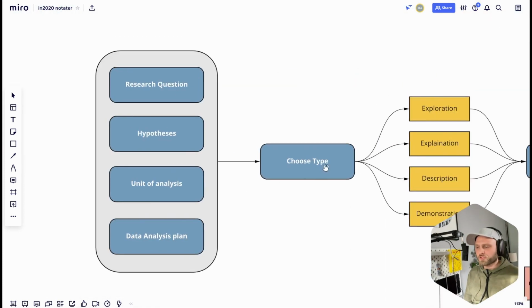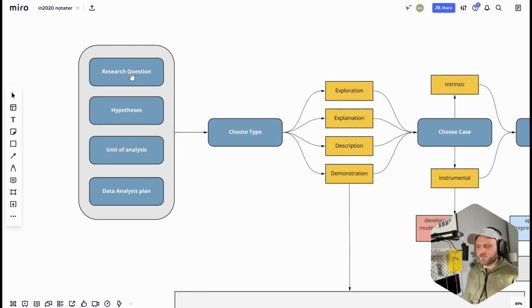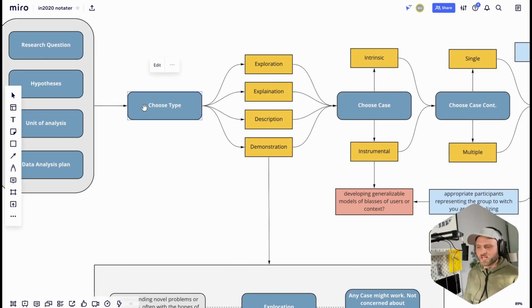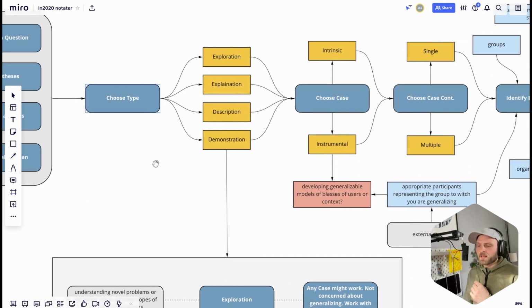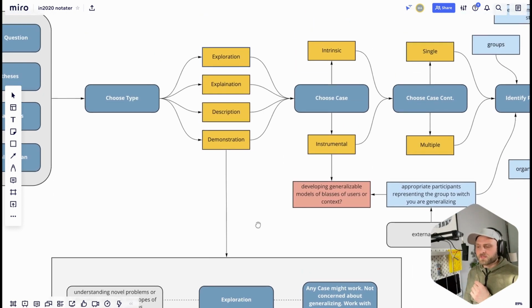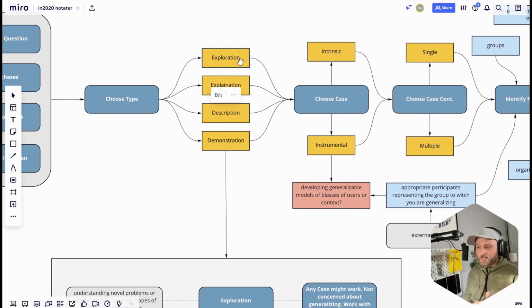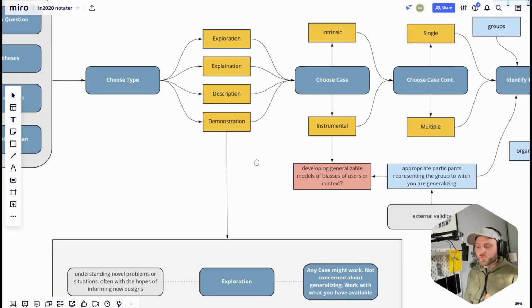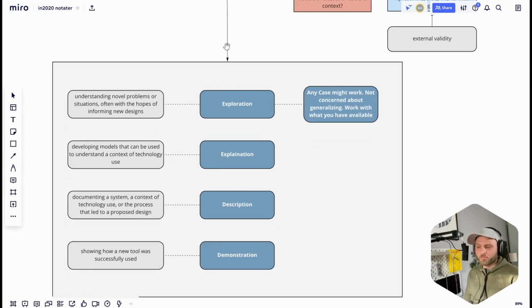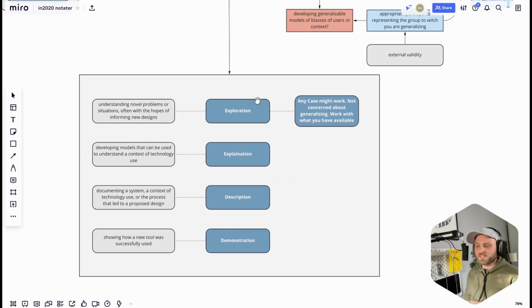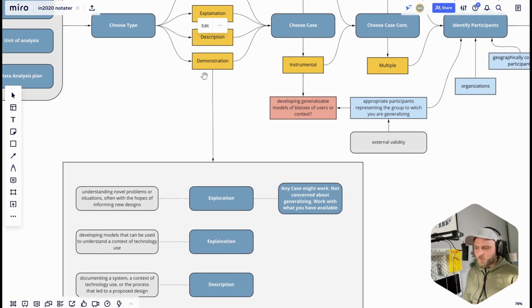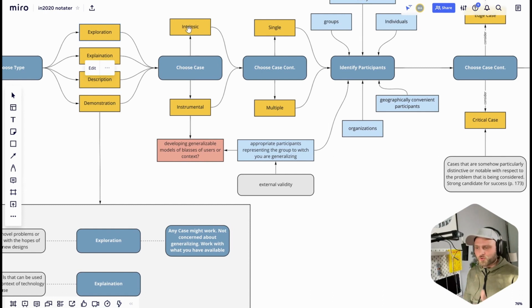So before you even choose your type, you need to have all of these sorted out. And then when you go to choose type, you can see this is still part of that timeline that we talked about. Then we go into the different types. And like I can tell you right now, I don't remember all of these, like what they do. So what I did was I created an extra box, like an extra, what is this box? And then when you've chosen your type, you go in here and you choose your case. And then you have to choose between instrumental or intrinsic case.